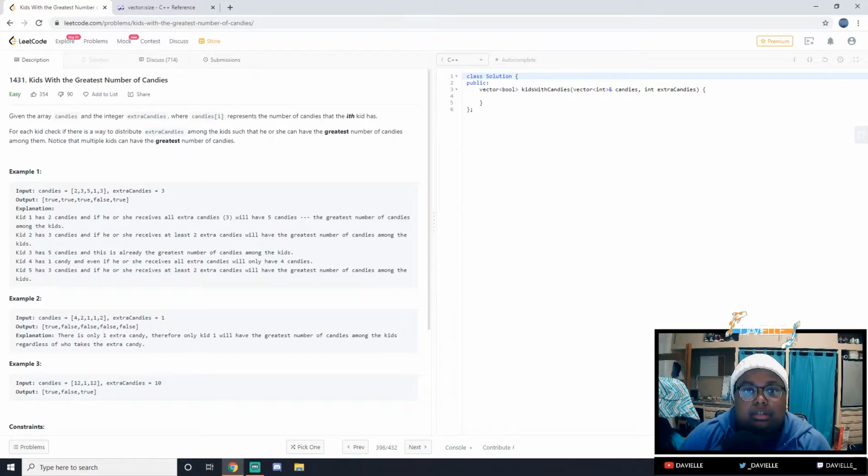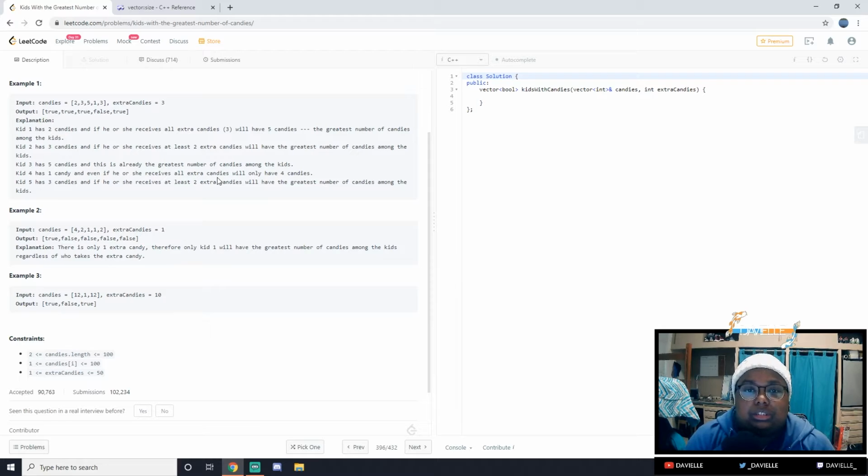Okay, second problem: kids with the greatest number of candies. Given the array of candies and the integer extra candies, where candies of I represents the number of candies that the ith kid has. For each kid, check if there's a way to distribute extra candies among the kids such that he or she can have the greatest number of candies among them. Notice that multiple kids can have the greatest number of candies. Okay. So the input is 2, 3, 5, 1, 3. Extra candies is 3. True, true, true, false, true.